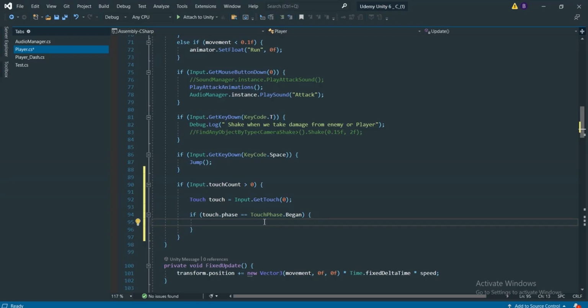Now we need to make our player jump. To make our player jump, for now I only want to print out a message, and later on I'll call the jump function. To print out the message, we're going to type Debug.Log, and we'll say something like "touch screen and make player jump." And that's it. Let's get back to the Unity editor.